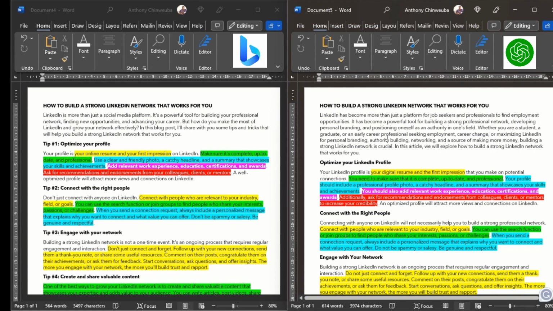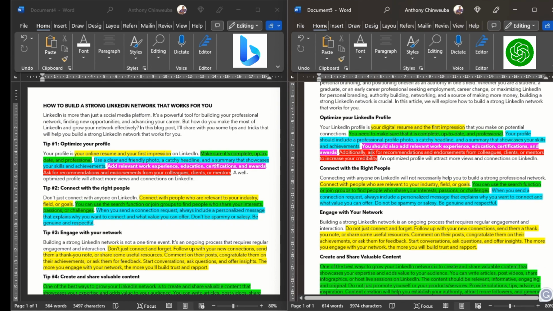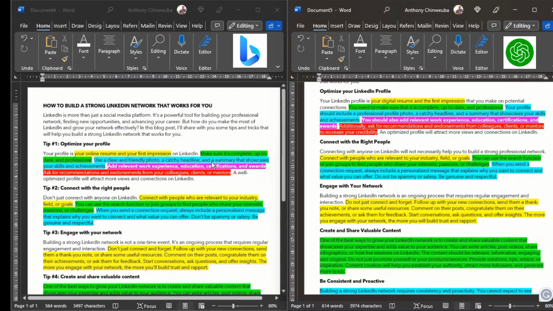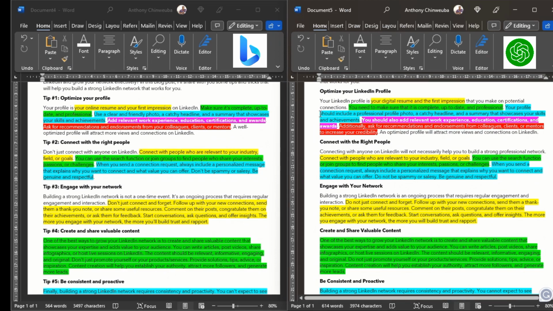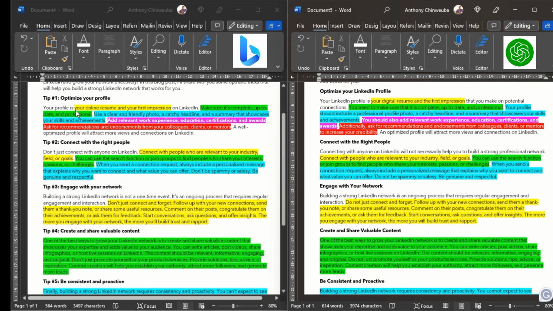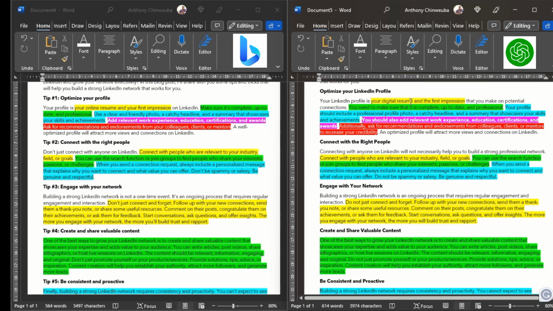That's the only reason why it's longer. But now let's consider the content itself. The first, optimize your profile. For all the colors that I highlighted with each one, you would realize that they are the same. For example, the yellow highlight, you see your online resume and your first impression. That's the part I highlighted, and here you see your digital resume and your first impression.